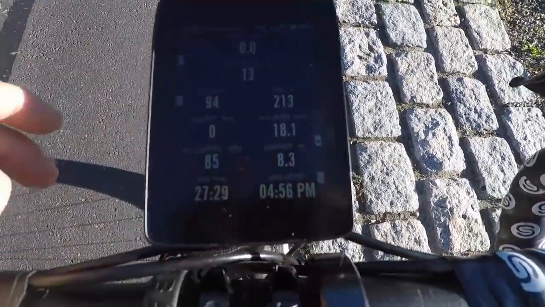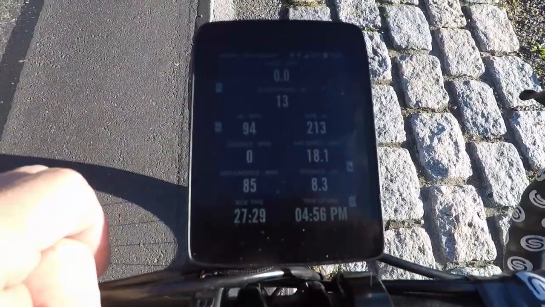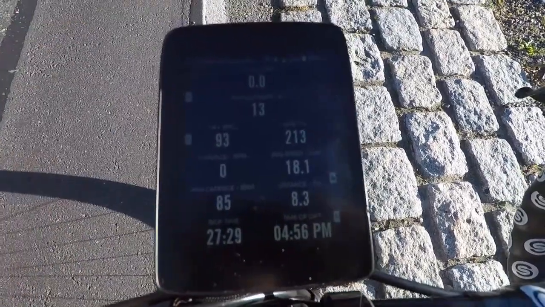So my average speed, I guess while I'm sitting here, stopped, although it says it's paused, it's obviously going to go down when I'm stopped. So that's number one that I've discovered.